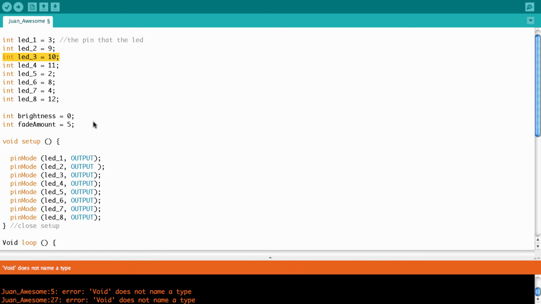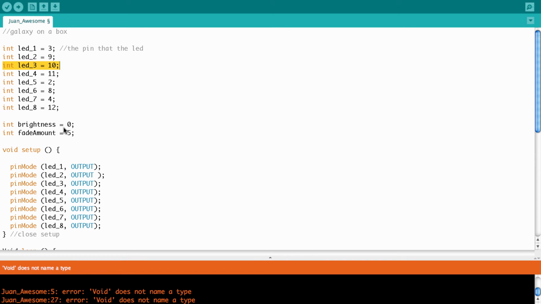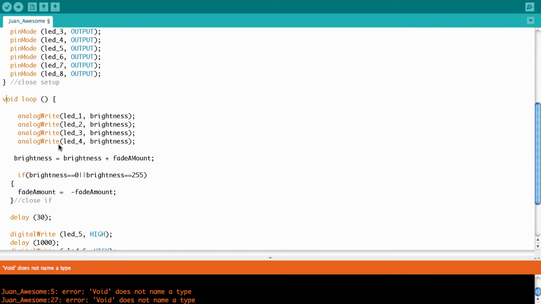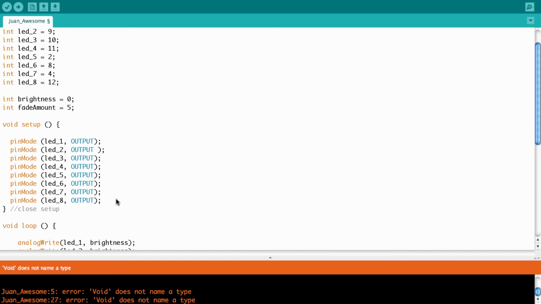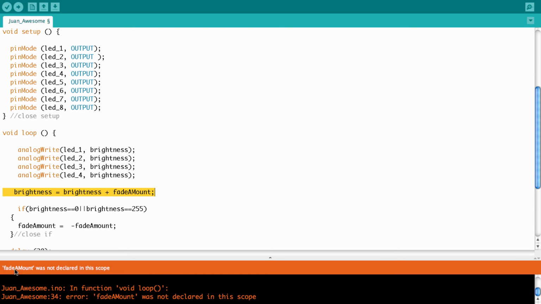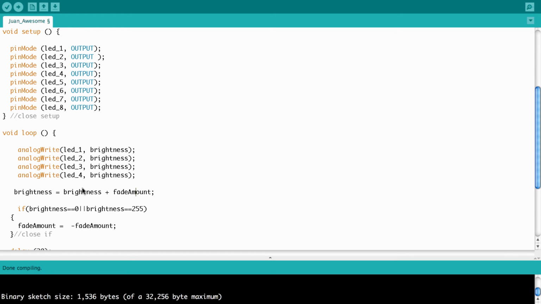Okay, let's see. What does it say? It says void does not name a type. So what did I miss here? Void does not name a type. Oh, look at that. See the V? You probably caught that, but I didn't. So there, I lowercase that, and I think that's going to probably be the case. So let's try it again. Go ahead and verify. All right, it says fade amount was not declared in the scope. So it looks like I forgot to change the M here to the lowercase m. All right. Hey, it compiled, and it's good.